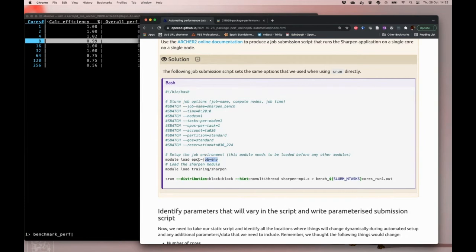There's a special module which is used on the Archer2 compute nodes to configure the environment in the first place. So that needs to be in all job submission scripts on Archer2. And then we need to load this training sharpen module, because although we loaded it in our interactive shell on the login node, and that made it available to the compute nodes when we ran interactive jobs, when we run a batch job, that environment won't be exported along with the batch job. So we need to do the same again in a batch job to make sure the environment's set up.